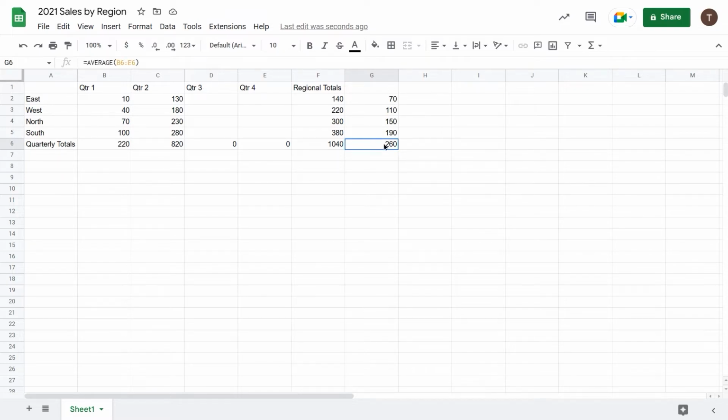And I decided we don't want it in row 6. So that last one, I'm going to just click on that 260 and press delete on my keyboard. And then I'm going to go to cell G1 and type regional, and I'm going to abbreviate averages to AVGS period. Those are my regional averages.